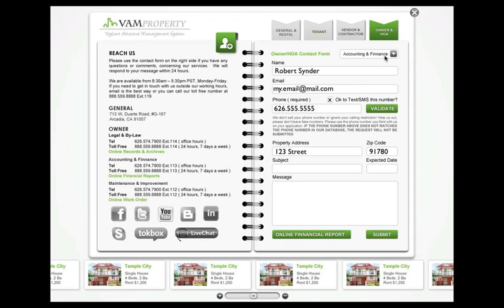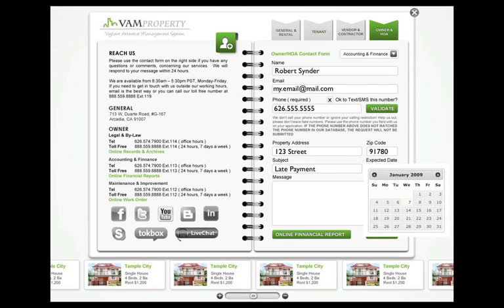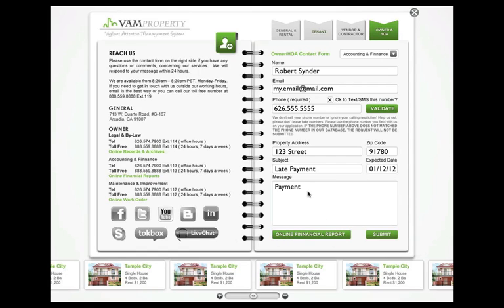And if they decide to select accounting and finance, you enter basic information, same thing. Okay, enter in the subject and the expected date. Enter the message. We can have an online financial report. And you have sales and rentals. From here, it pretty much does the same. Enter the basic information here, and you can have an online vacancy report button.